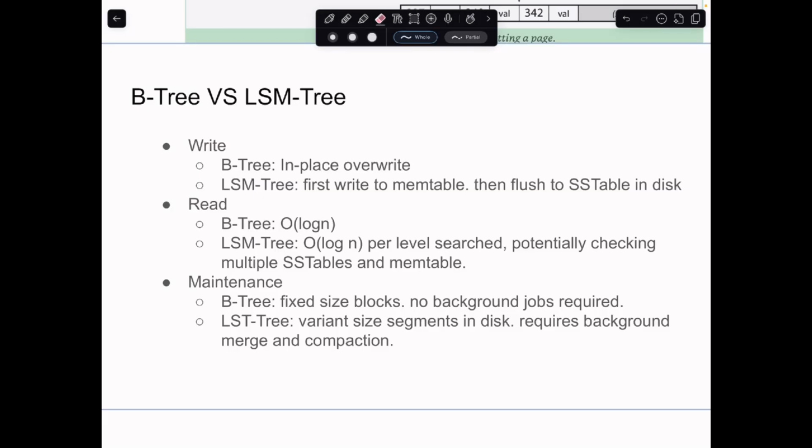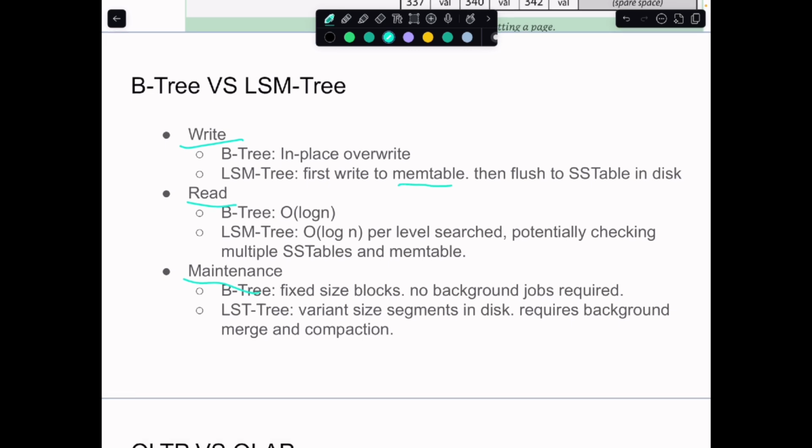So what's the major difference between B-tree and LSM tree? We'll talk about it from three perspectives: write, read, and maintenance. When a B-tree writes, it does an in-place overwrite. So it will go all the way to the bottom child page and replace that block. Whereas with LSM trees, you first write to the mem table and then flush into the SS table. And for read, with the B-tree, you basically just traverse. You go DFS until you get to the bottom page. The time complexity is O(log n).